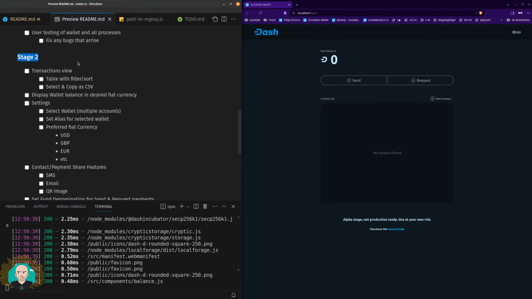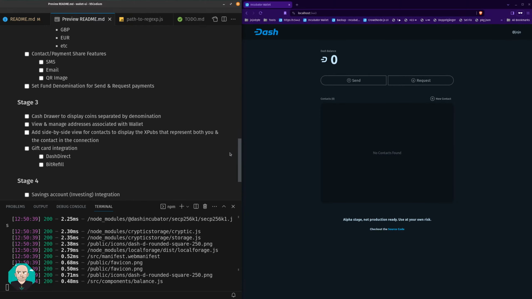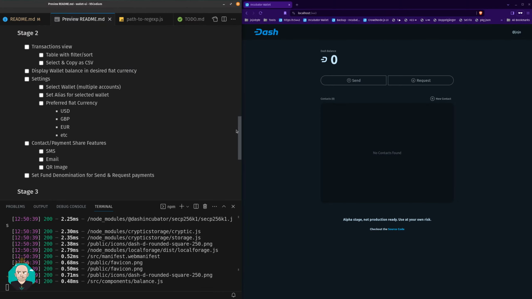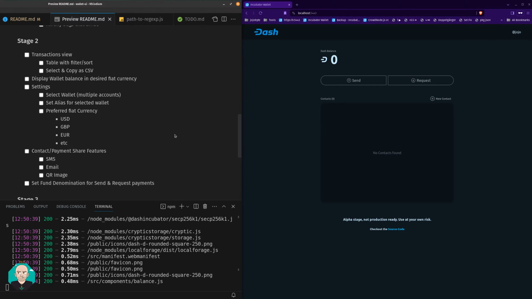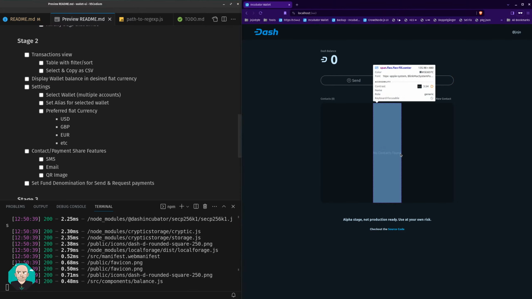Beyond that, stage 2 and beyond were things that would be nice to have, but not necessarily needed for the wallet to be viable. So transactions view, for example, I think that's high priority. It would be really nice to be able to see your transactions in here, but we could also just link to each of those addresses that I was showing.